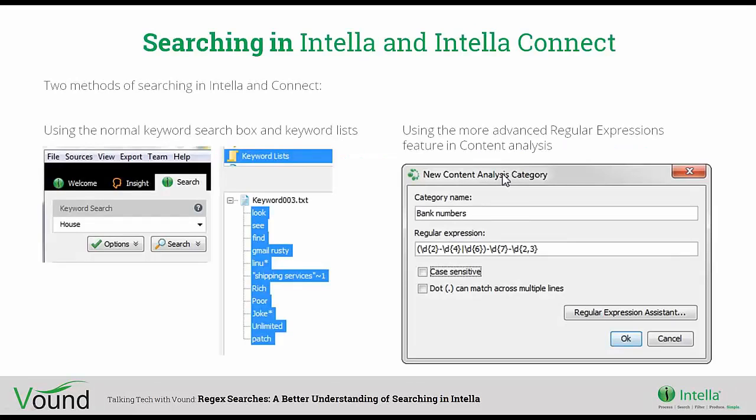Searching in Intella and Connect may seem like a basic task to most users, but we do get a lot of calls or tickets in support where customers search for something. They know that what they're searching for is in the case because they've seen it there, but they don't get any responsive hits. So we'll have a look at some of those issues in this presentation. There are some limitations which we'll also cover.